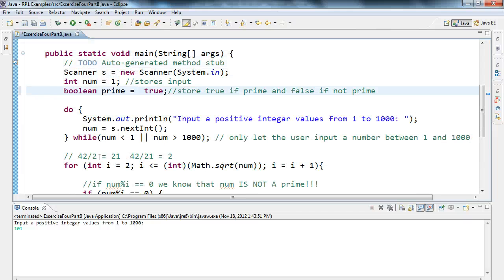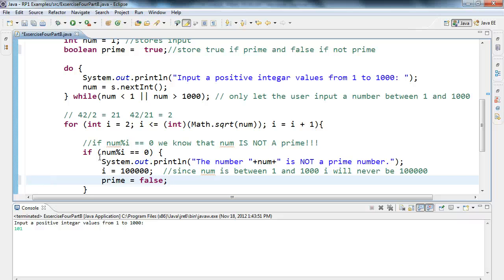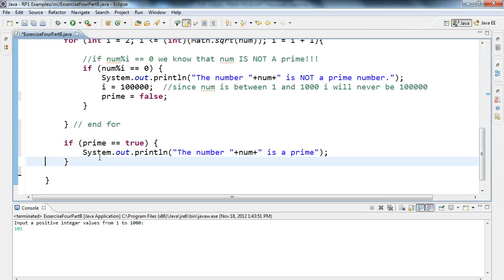Sometimes in a program you want to have a variable that just remembers something, and that's what this Boolean does here. When it gets here, it changes the prime Boolean to false, so that after it's done all the checking, it knows whether or not to output.